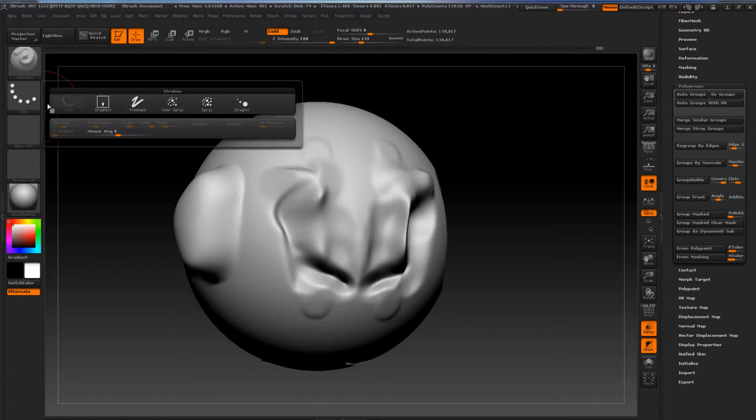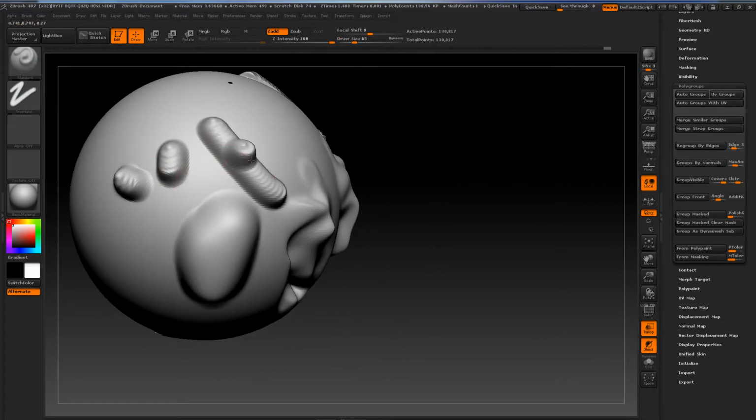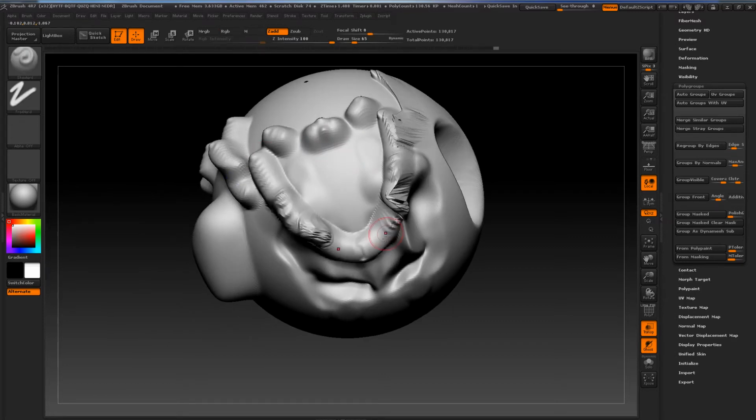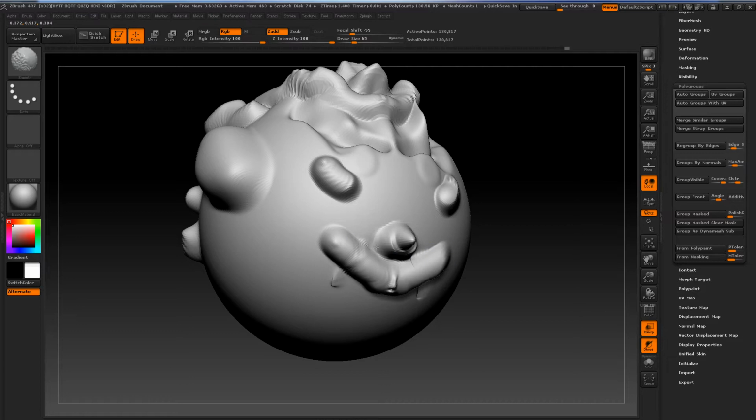Okay, let's start with freehand. Whenever you access a brush, the default is freehand. Freehand is nothing but you could literally sculpt on anything. You just do freehanding, you don't worry about it, you just do whatever you want.